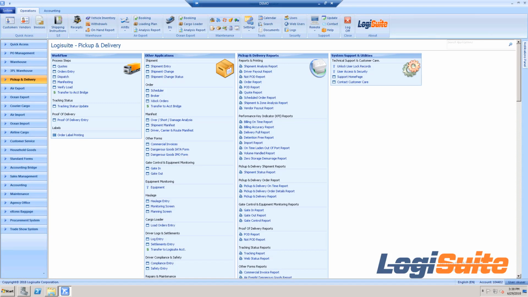In this video, we will cover how to create a pickup or delivery order within the pickup and delivery module. To start, make sure you're in the ground transportation module, pickup and delivery. And within the workflow process steps, go ahead and select the link that says orders entry.